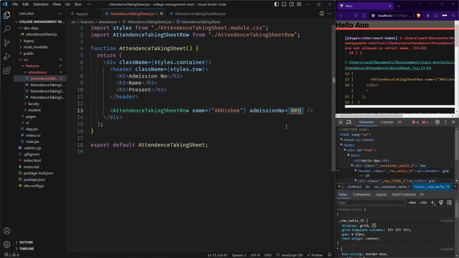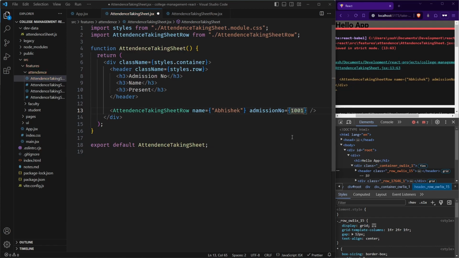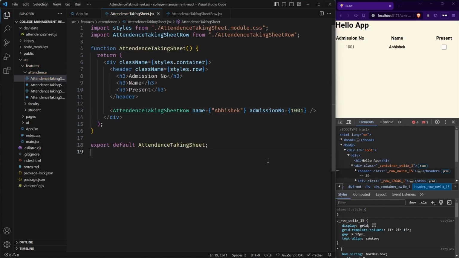So something is wrong here. Let me see what the error is. Actually it is not able to recognize, so let us do with 10. Now it works. So this is the admission number and this is the name that we passed from here.